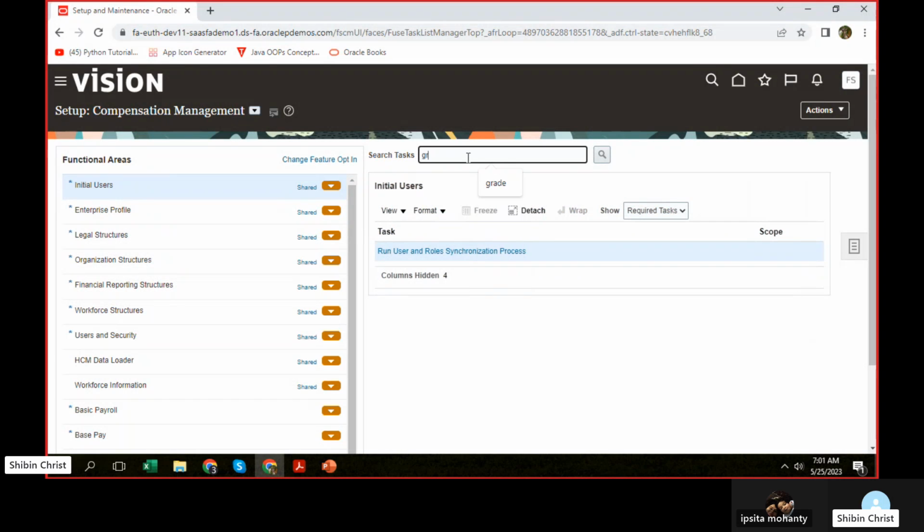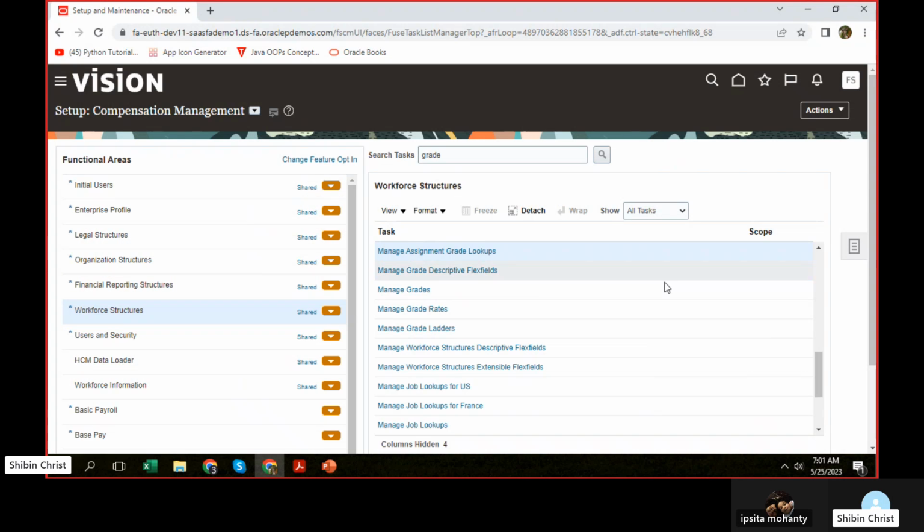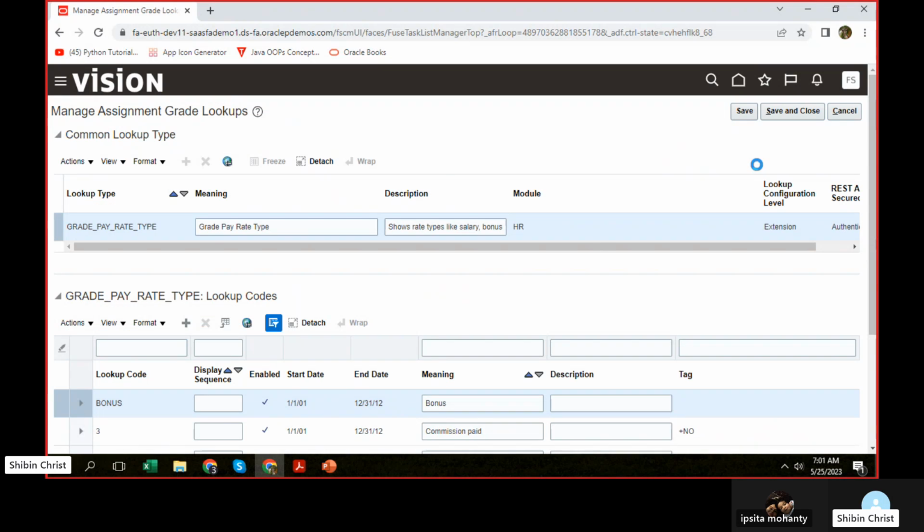So let's simply give grade in the search task. It will give us a few pop-ups. Over here we can select manage assignment grade lookups. For grade, I believe there is only one lookup, so it will directly land into the grade rate type itself. Rate type is the only lookup that it has.